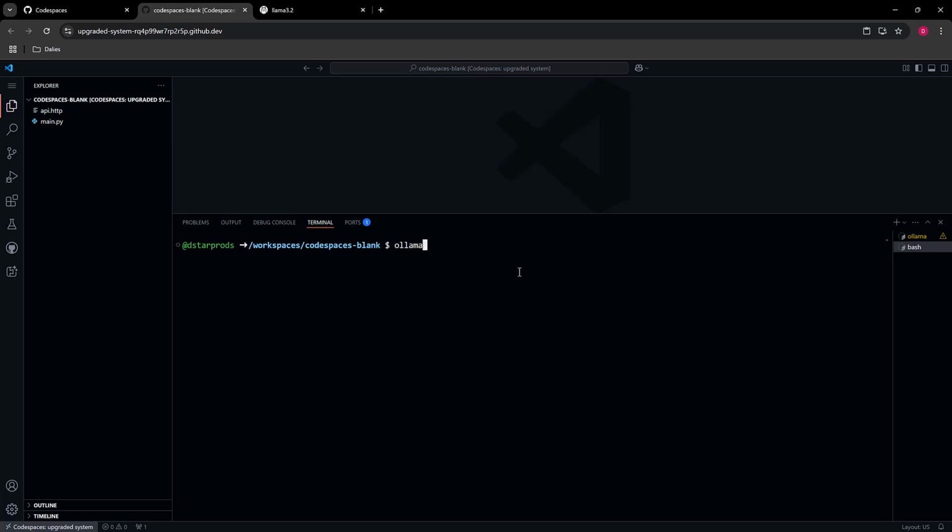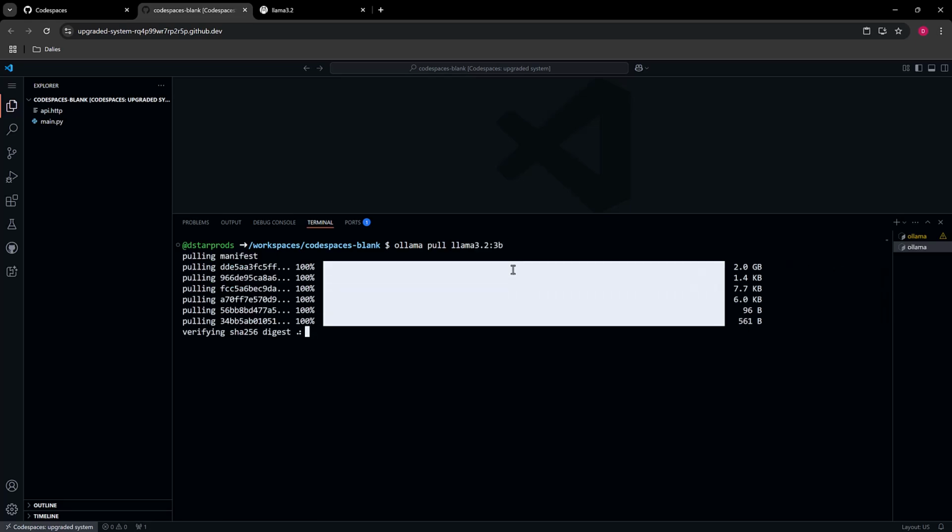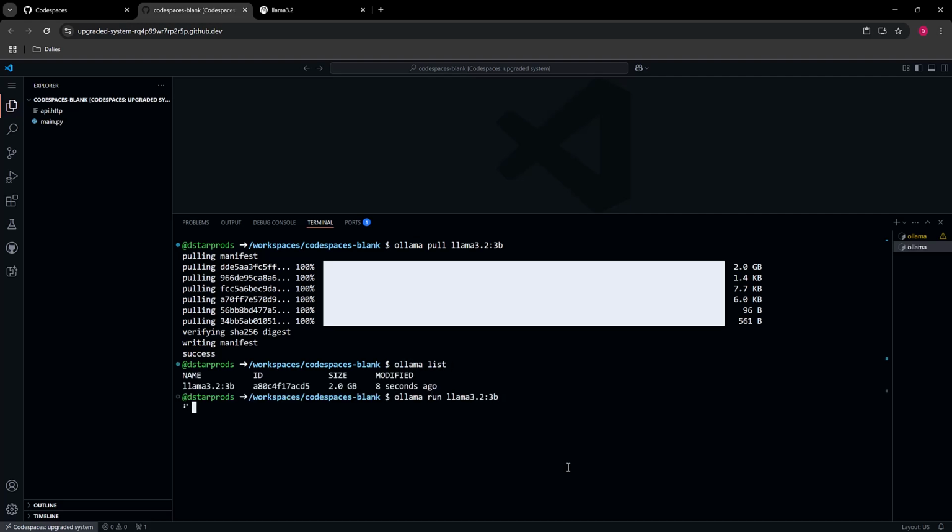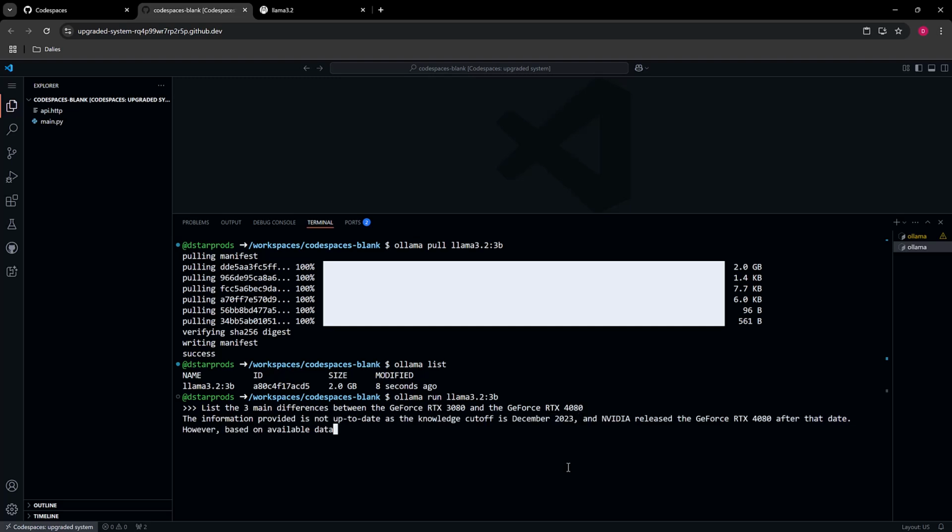Back at the command line, pull the model. And I'll need to speed this up as well. Confirm that the model downloaded with the list command, and run it. Now I'll give it a prompt such as, list the 3 main differences between the GeForce RTX 3080 and the GeForce RTX 4080. The model will think for a few seconds and then start to stream the response. Notice that compared to ChatGPT, it is rather slow and terse.